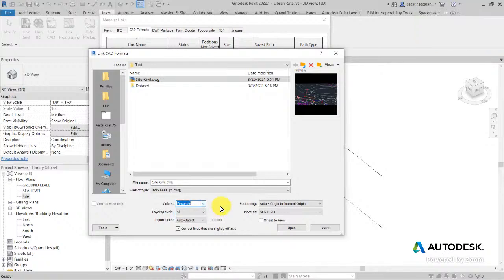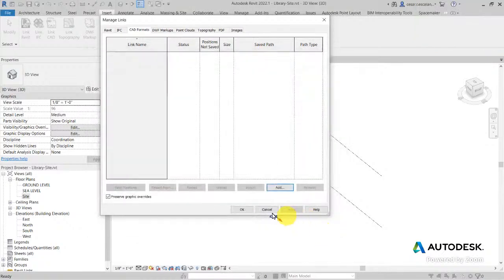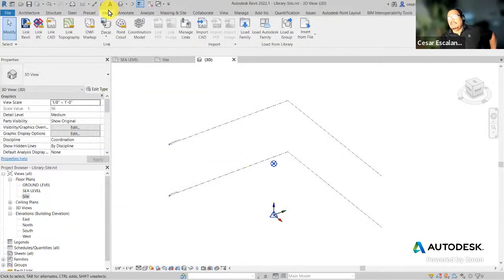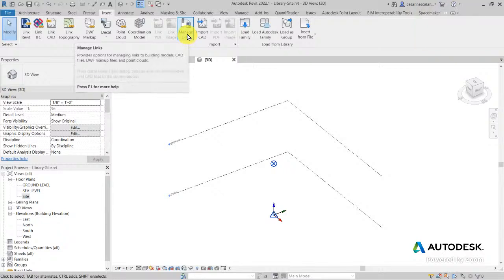Excuse me, Caesar, how did you get here? Where is the manage links? Insert tab, manage links. Oh, okay, thanks.